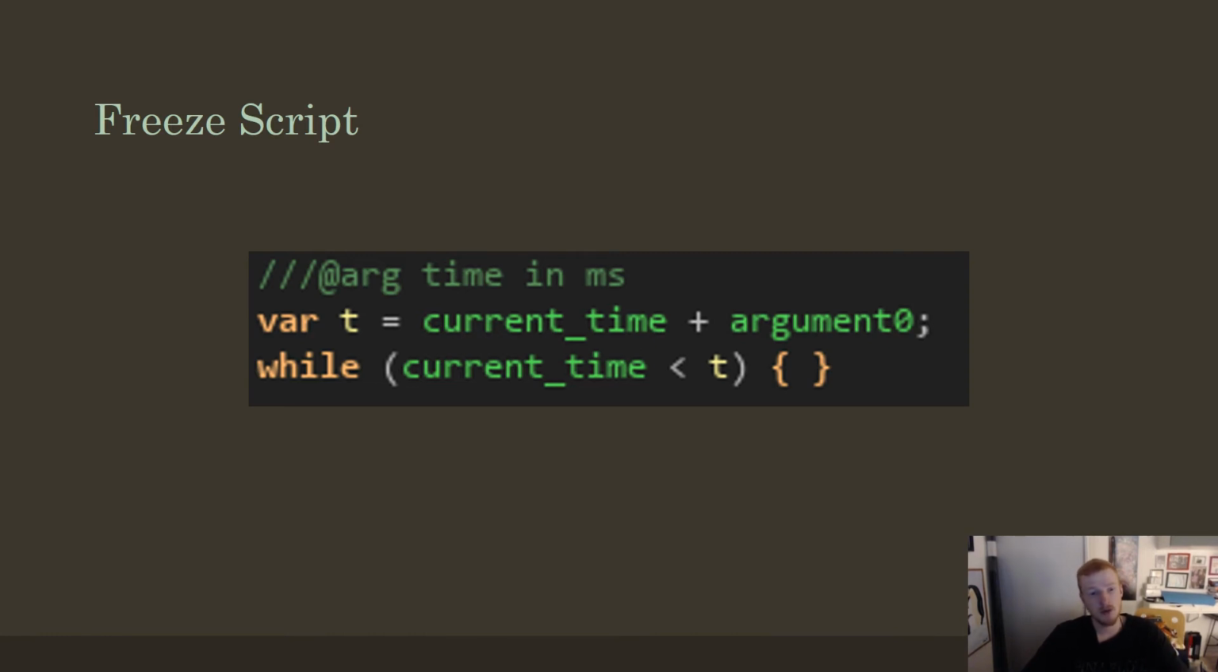This is a script, and basically what it does is it just takes an argument, which will be the milliseconds, so you can do 100 milliseconds for example, and it'll pause the game for 100 milliseconds, and it just works using a while loop that just does nothing for the amount of milliseconds you put in. So that's really easy, actually, not that hard to do.